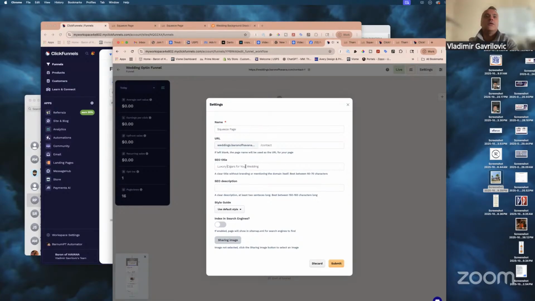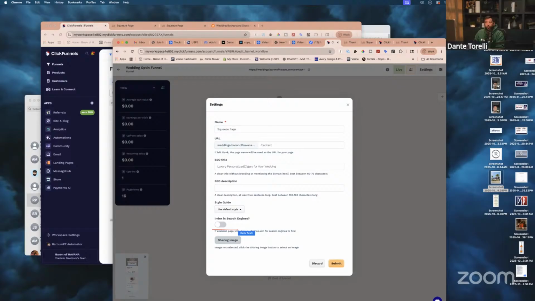Now, this page you probably would want to index in search engines. Index in search engines means if somebody's searching for luxury cigars for my wedding and Google pulls this, this is the page Google will pull. We want our action pages to be indexed. This is the page customers opt in on and you get their info. So you want to index this page.